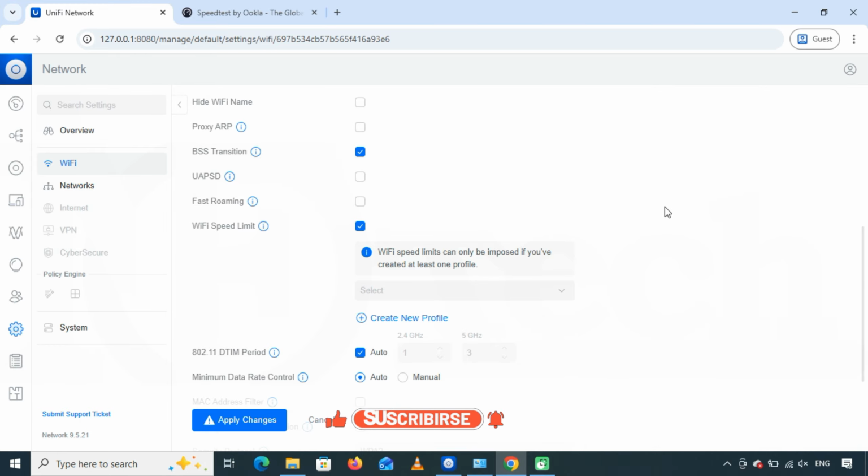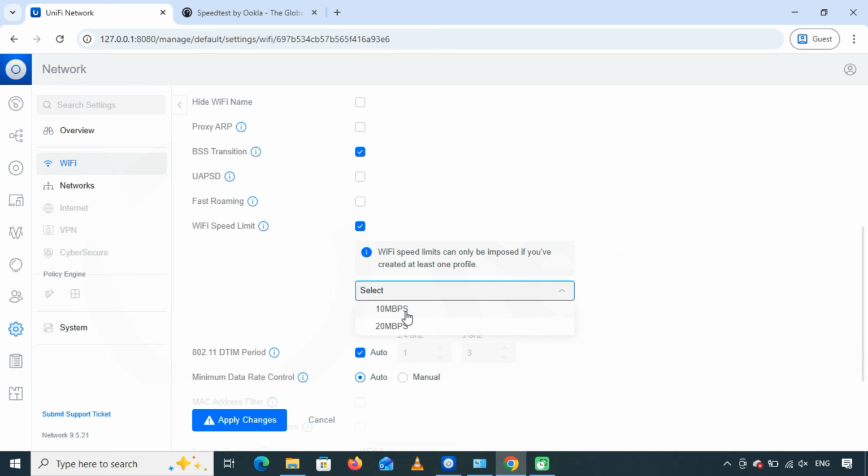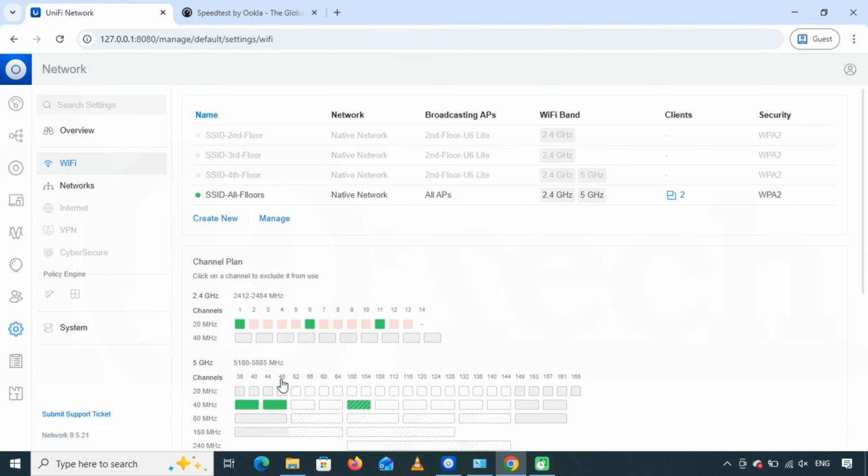If we click the arrow button to display the drop-down list, we can see the 2 bandwidth profiles that were created earlier. Let me select the first bandwidth profile named 10 Mbps. Once the bandwidth profile is selected, click the Apply Changes button to apply the new settings to this Wi-Fi network. A bandwidth profile with 10 Mbps download and upload speed limits has now been applied to this Wi-Fi network. Meaning that my laptop can no longer exceed a bandwidth limit of 10 megabits per second.